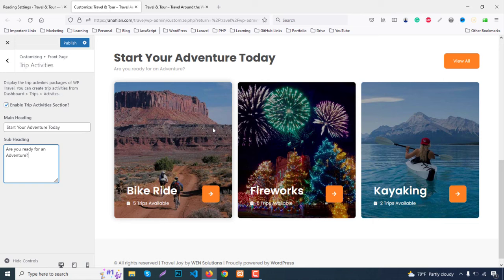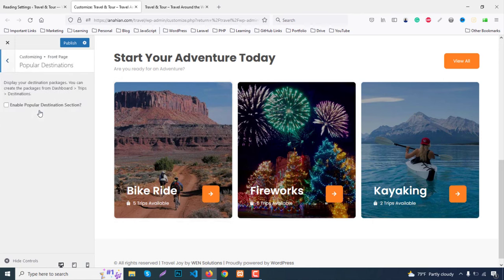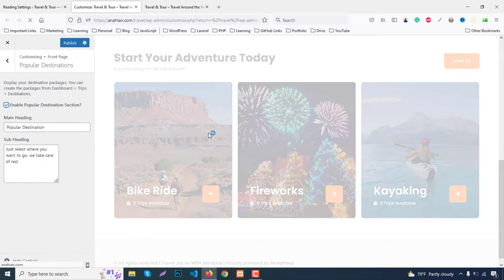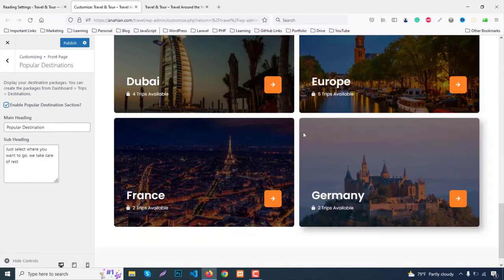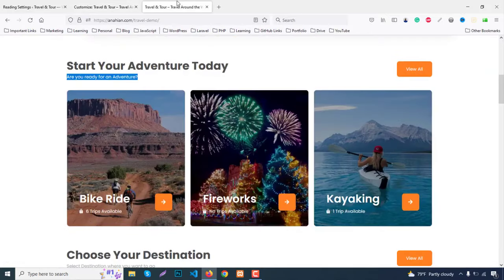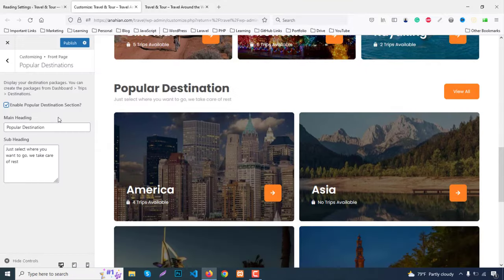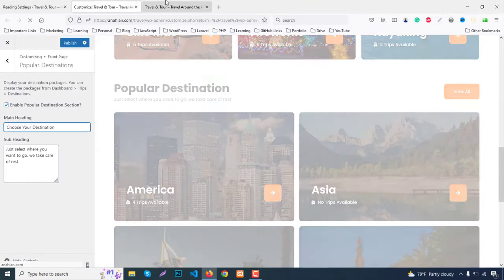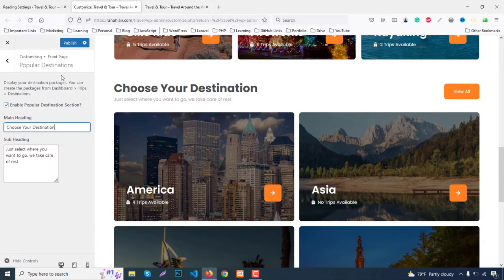Okay, fine. Now our next part will be popular destinations. So just first enable popular destinations. Here popular destinations America, Asia all show nicely designed in a grid layout. So I just choose your destination and paste here. Then we have select destination where you want to go. So just paste this one.